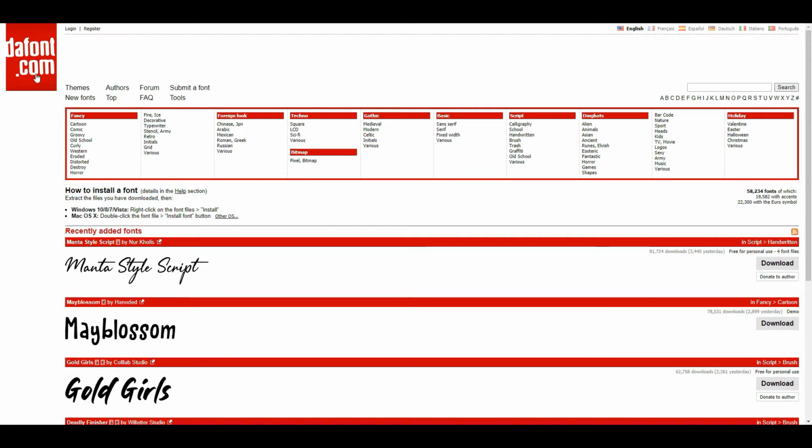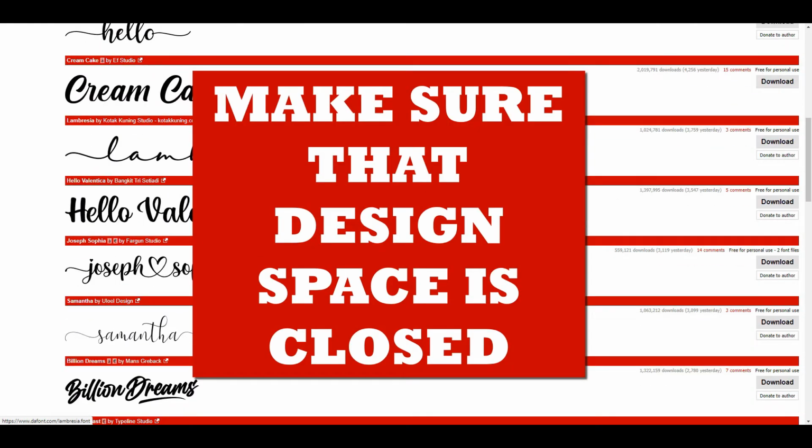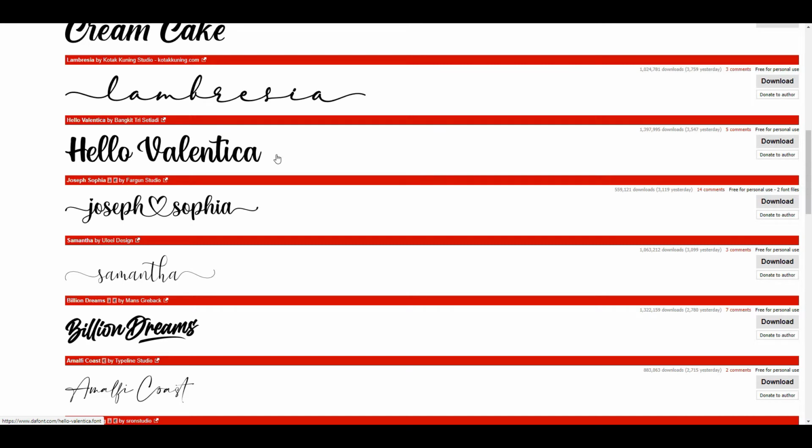So today I would like to show you all how to download fonts off of Dafont.com. Basically, make sure you have Design Space closed. If you download this font and you have Design Space open, it's not going to show up. You won't see it until you close Design Space out after you've downloaded the font.